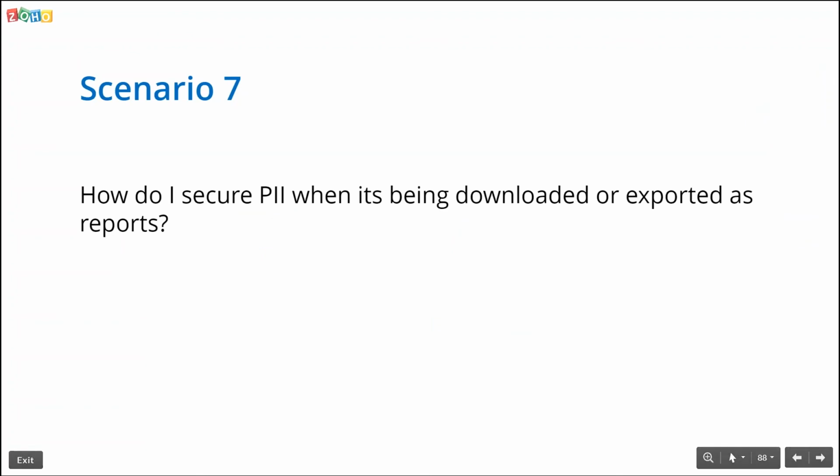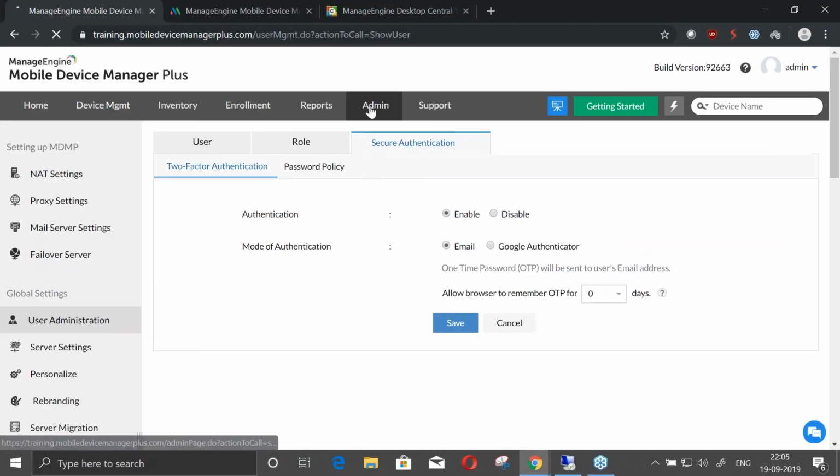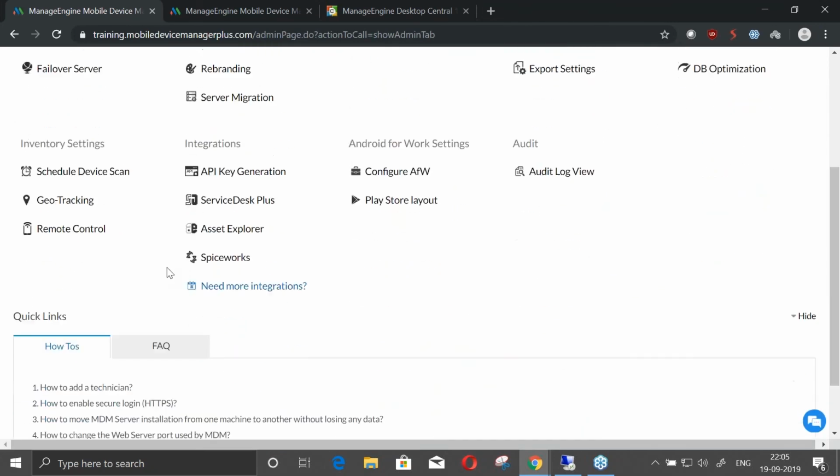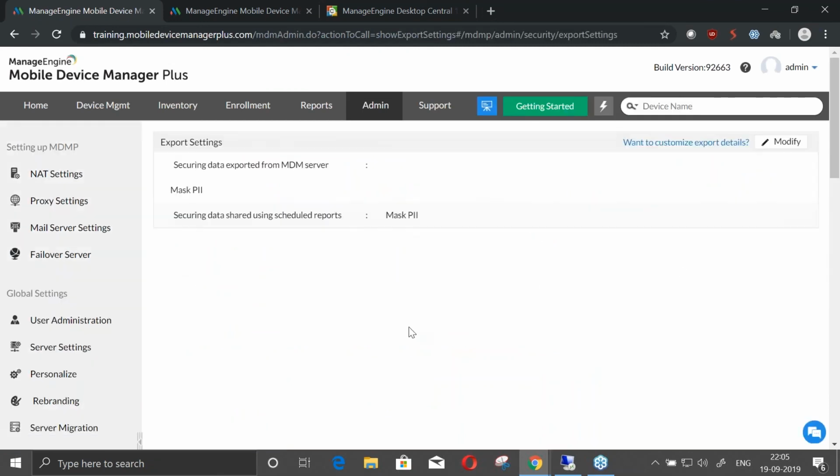And now for scenario number 7, how do I secure the PII when it's being downloaded or exported in the reports? Here, all you have to do is first set the option. Under admin, you have the ability to choose and prevent certain options from being exported. Here in the security settings, export settings, you can choose whether you'd like to secure the data exported from the MDM server and also secure the data shared through the reports itself.